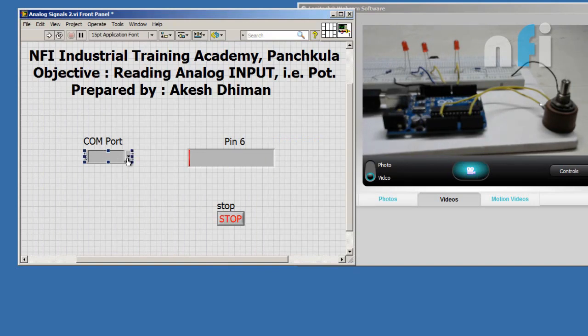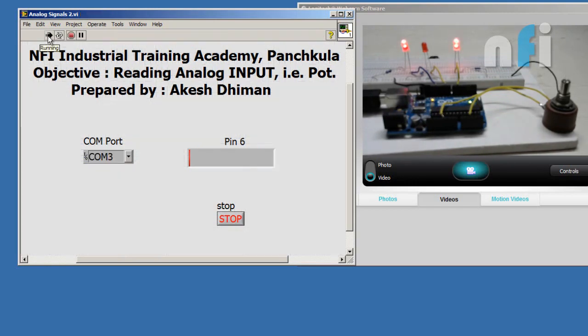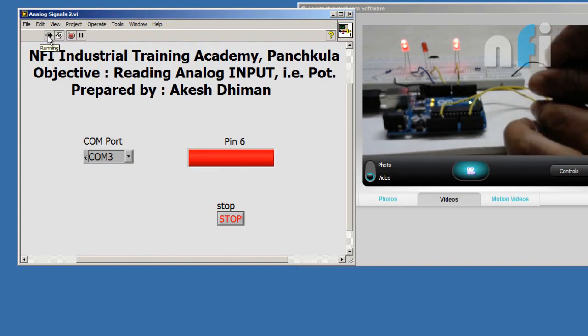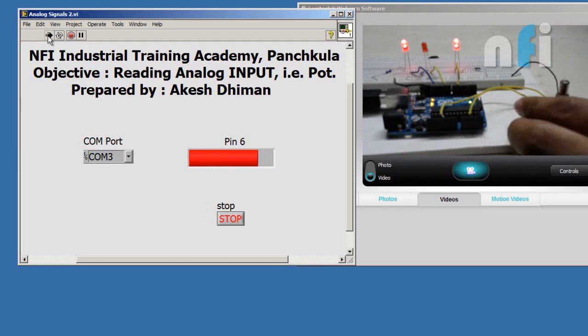Now go back to your front panel. Here's my front panel. Search for your Arduino board. First of all, let me connect my Arduino. Here's COM3, now hit the run button. If I gradually rotate my potentiometer, you can see my LED is varying its brightness. There is some problem in my potentiometer, so it's not going to fully 0. Okay, that's it. Now let's do our next exercise.